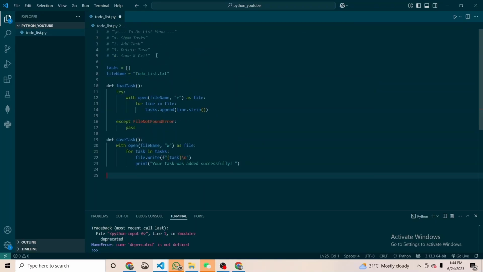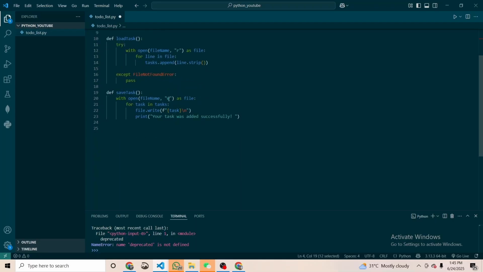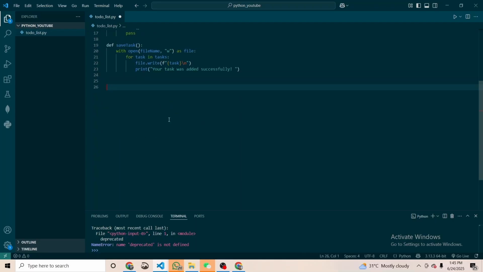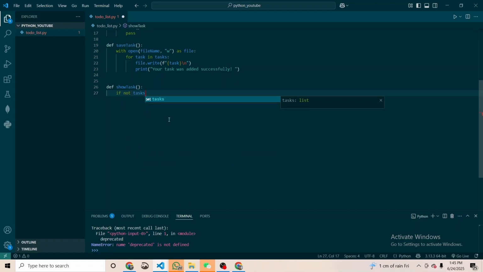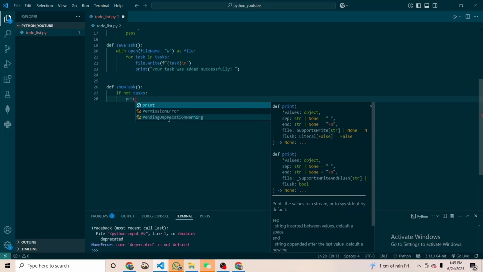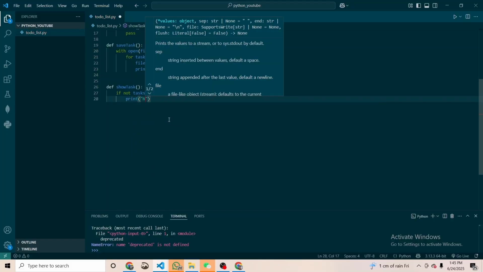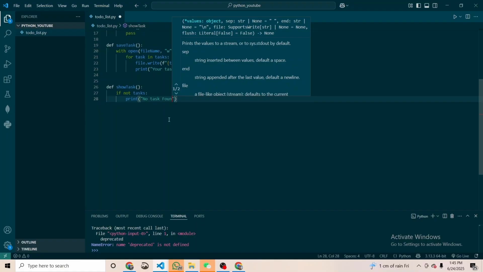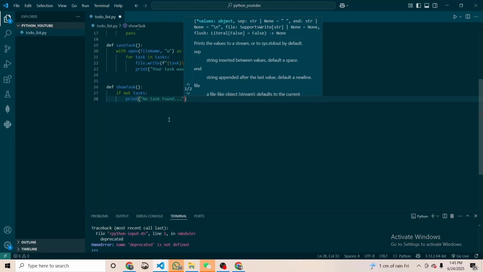Good. The next thing we want to do is to create one that would begin to show the tasks. So we want a function that will show tasks, another function that will add, and another function that will delete. Creating a function that shows the tasks is quite simple. Let's define a function and call it show_tasks. Now this is going to show all the tasks that are in the list. And we're going to check if not tasks. Now what we're trying to do is, if there is nothing found in the tasks, we want to print something like no task found. So we want to print no task found.